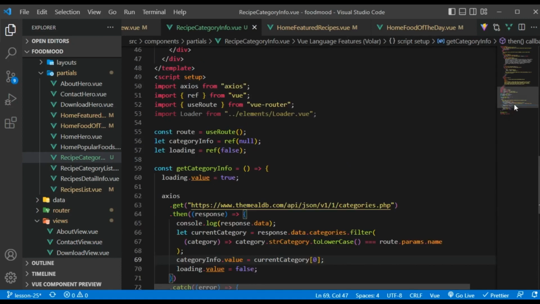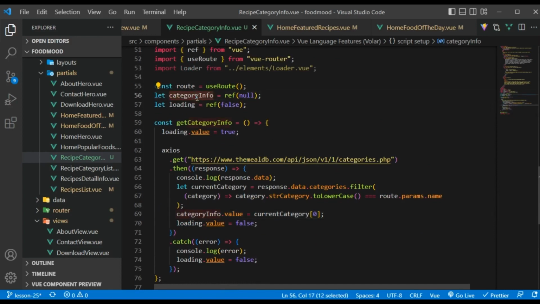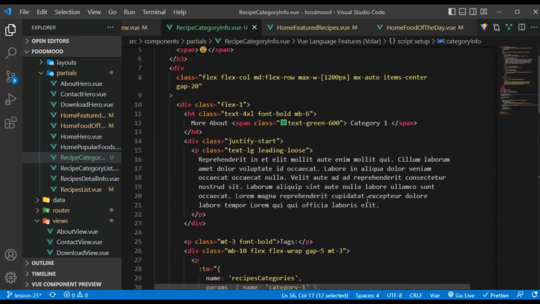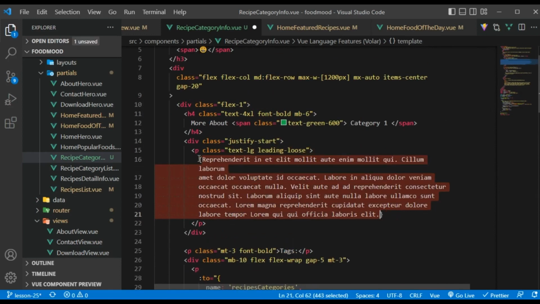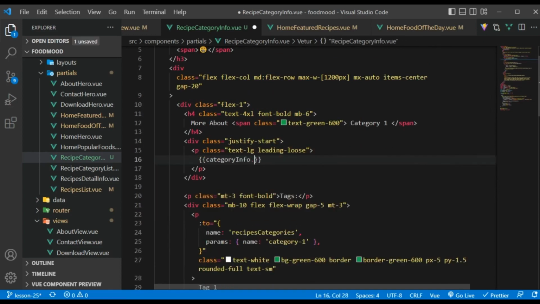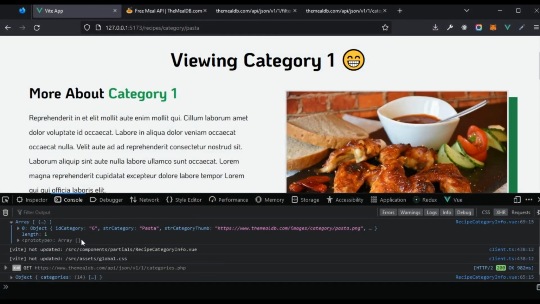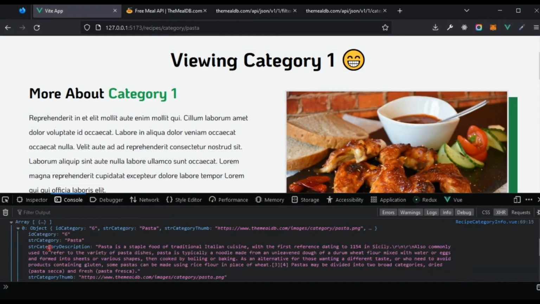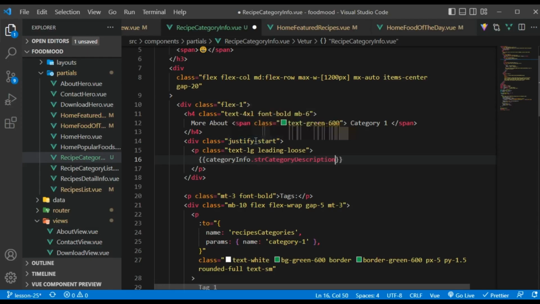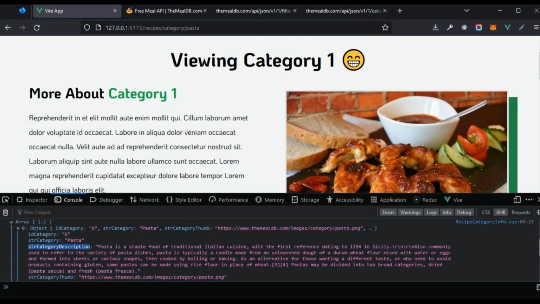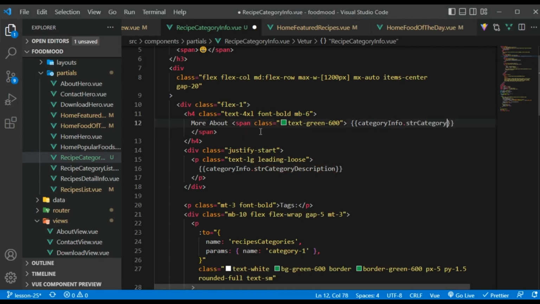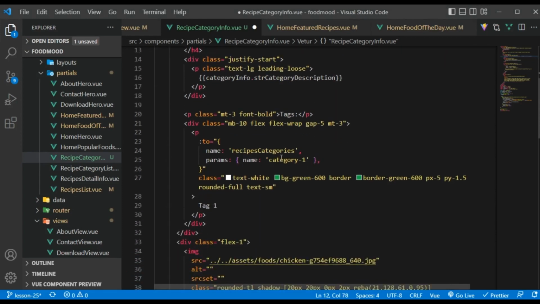Now the next thing we're going to do is take categoryInfo, copy that, and replace all this we have here with categoryInfo. So what are we trying to access? Right here we can see we have a bunch of data, so I'm just going to copy the category description right here and the name of the category. So let's copy this, and inside of category 1 replace it with the strCategory. So let's put this here, and then the next thing is we have tags.